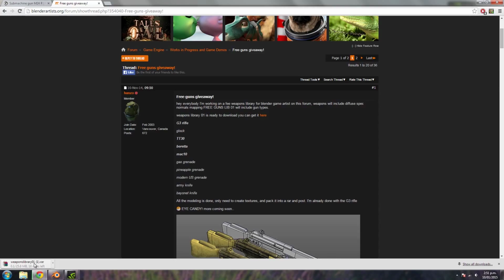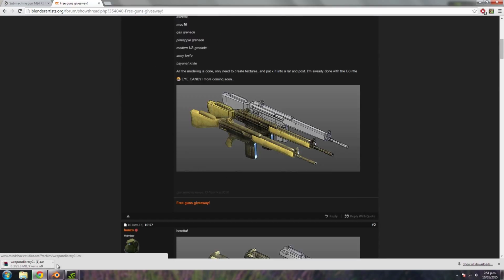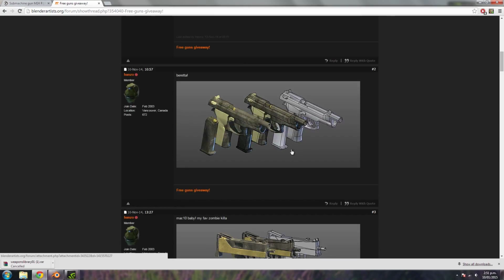I've already got a copy of it, but if you want to, there's a whole bunch of guns in there which you might like, so go ahead and get those if you want to. Otherwise, again, you can go ahead and model your own weapons if you'd rather do so.